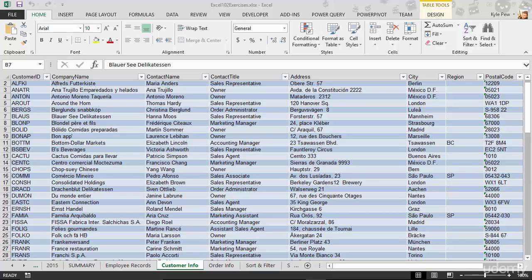It's just a list. So let's take a look at how we can create a data model that contains our two lists, order info and customer info, just the two tabs down below, and create a relationship between those two lists within our data model. All right, so first step, I'm going to go to my customer info tab, and I'm going to go up to my Power Pivot tab at the top of my screen.